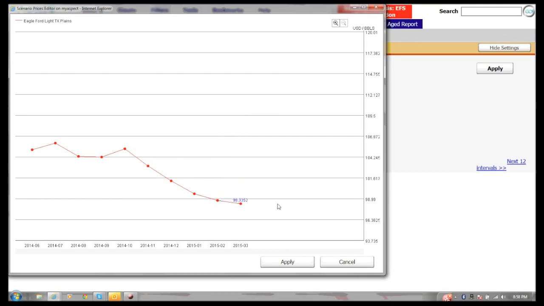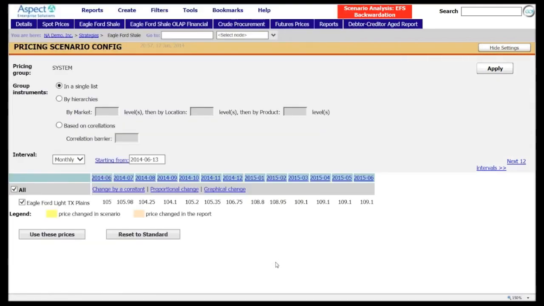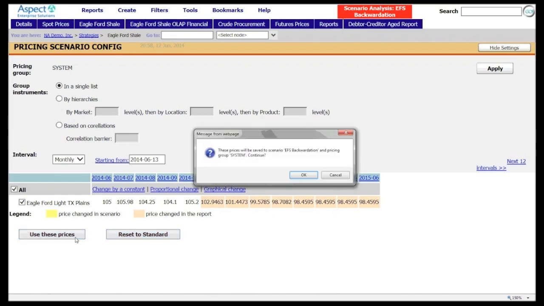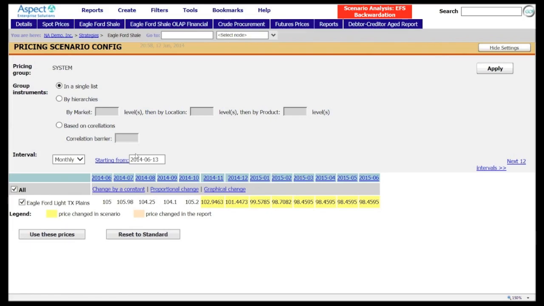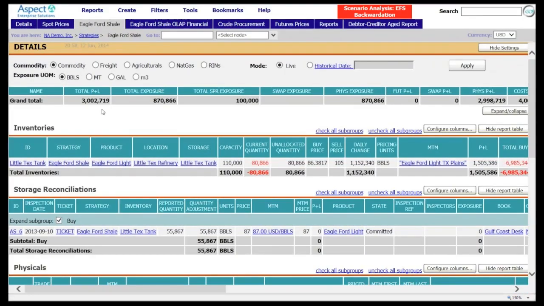And this represents this curve that I want to model in the system and see how my strategy is doing with these prices. So now you can see the colors change, indicating that these prices have been changed. I'm going to save this and accept these prices so I can use them in my scenario. So now you see the prices are yellow, and so let me go in and look, and now you see my P&L is $3 million.